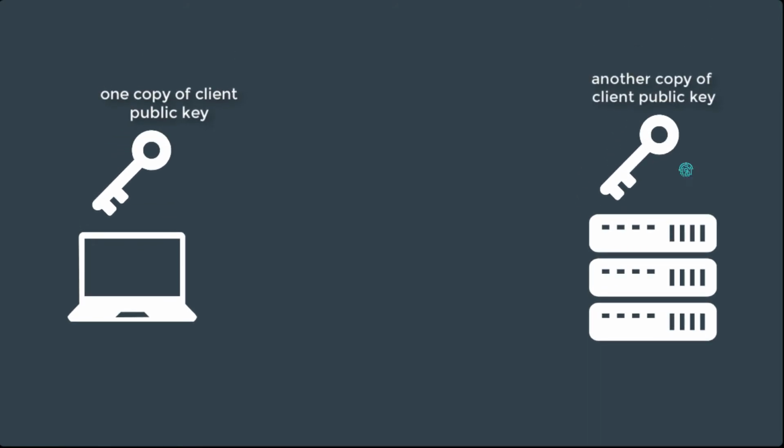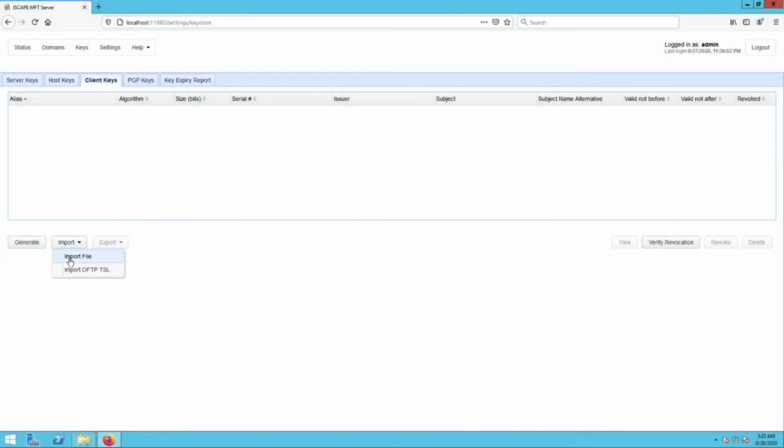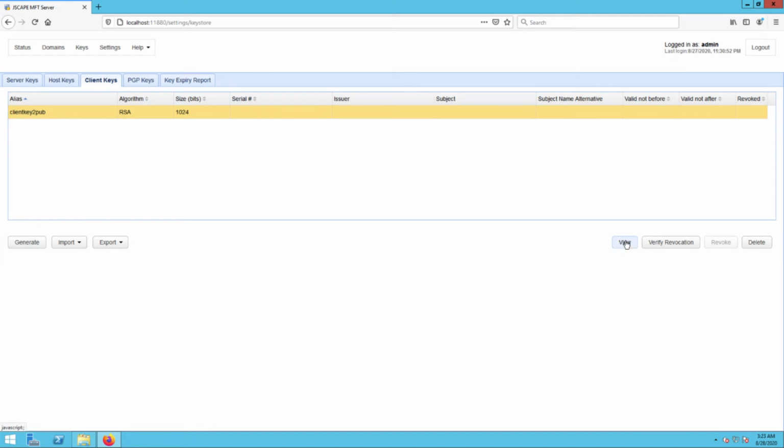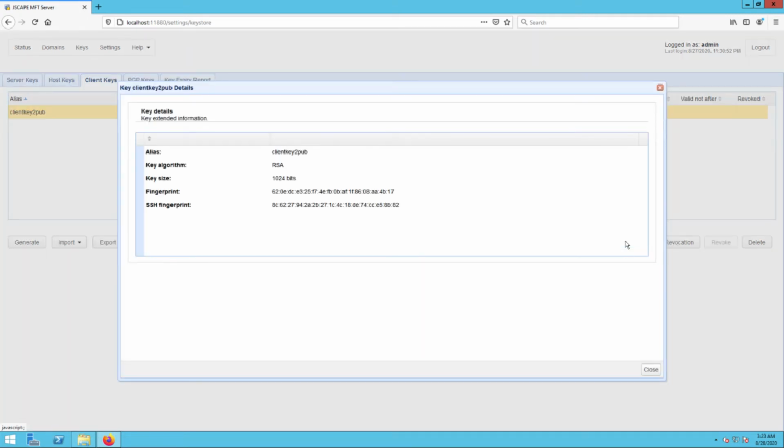One way to verify the source of the key is by comparing the fingerprint of your copy of the key with a fingerprint of the key that's in possession of whoever you believe this key should belong to. To do that, just import the key in question, view the details of the key, and check its fingerprint. JScape MFT Server will display two versions of the fingerprint. The first one is based on ASN.1 public key encoding, while the second one is based on OpenSSH MD5 hash. For this example, we'll use the second one.